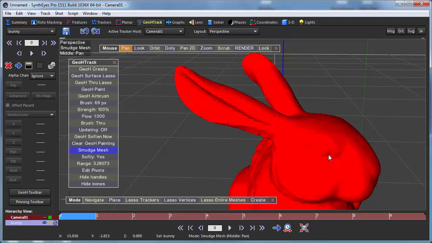The surface mode is for making adjustments in the middle of the object where you want to affect just the surface. The through mode is good now for making adjustments, especially around the periphery of an object.